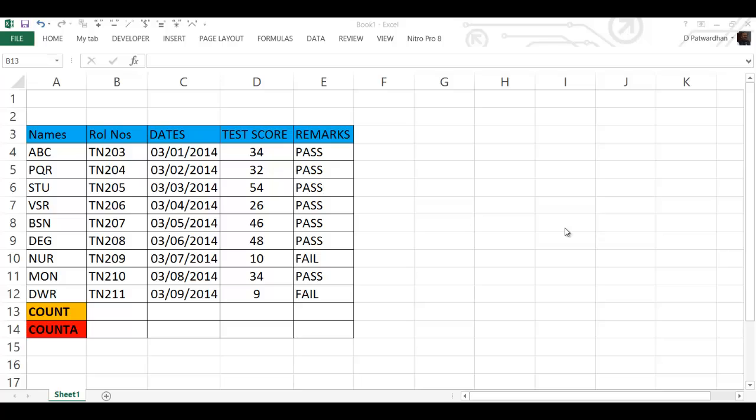Note that whereas a single error cell in a range causes the SUM function to return an error, the same is ignored in the COUNT function.